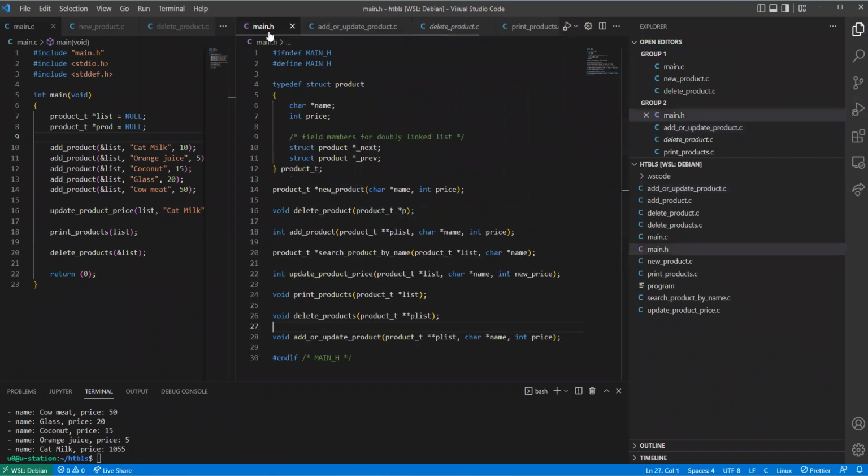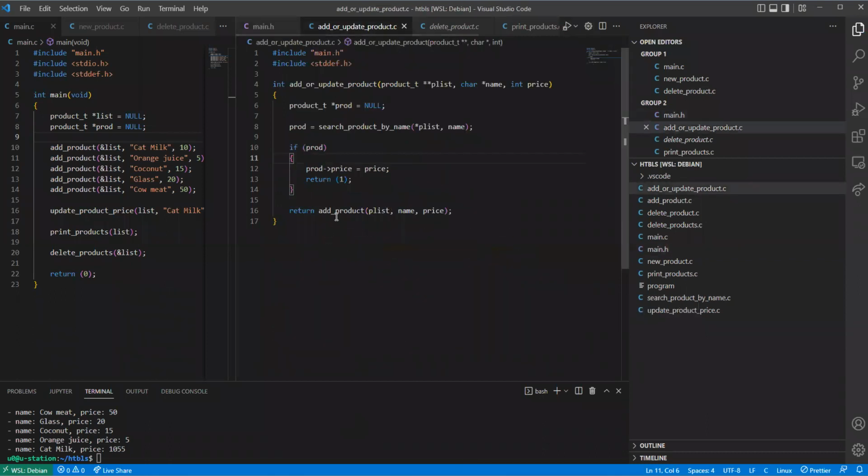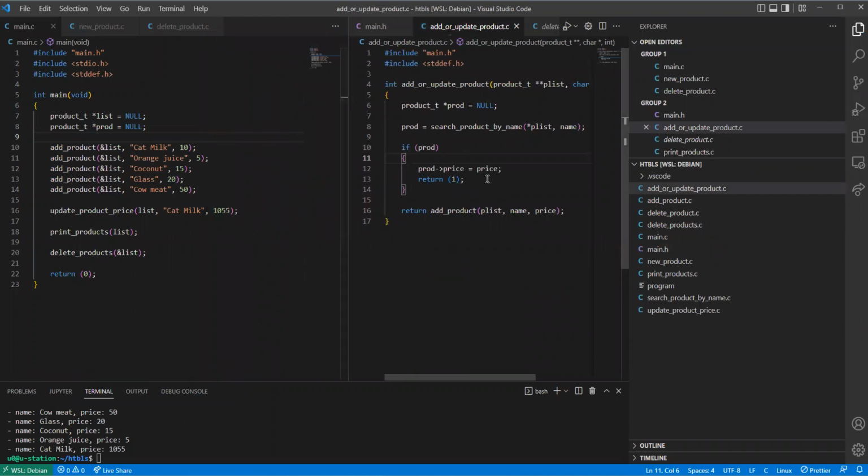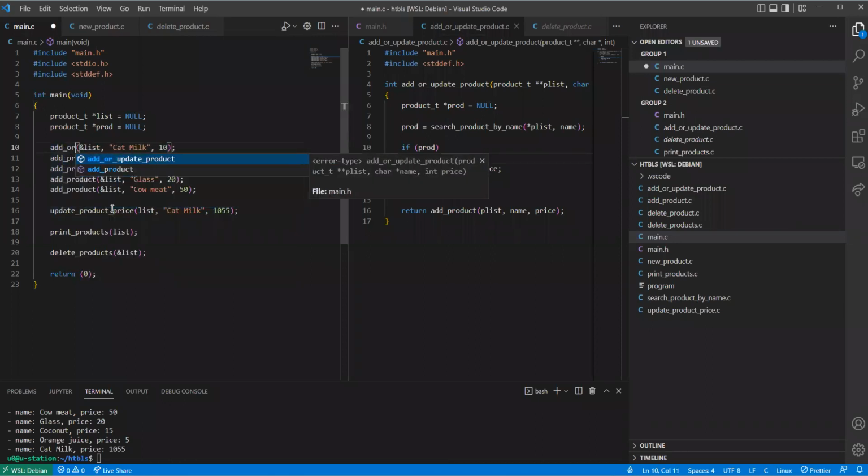Let's go back in the main header file because we need to change the prototype of the add or update function. Okay, the add or update product. Great. Now, let's try if these things work. I'm going to replace all these function named add product. I'm going to change them to add or update product.